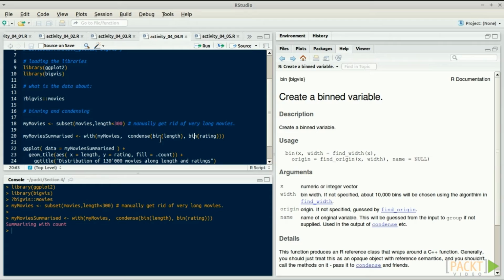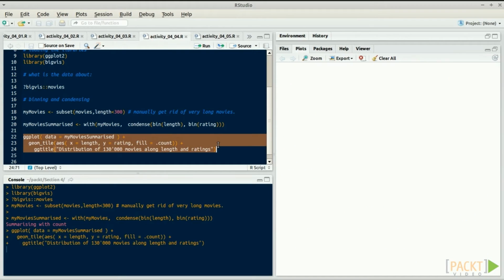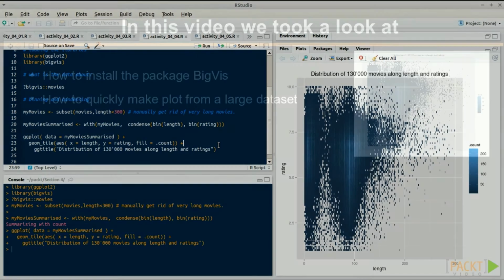Next, you condense or summarize each bin. This creates a condensed object from a list of bin data, which only contains the location of each tile in the heat map and its value, that is, a count. The summarized movies data can then be plotted quickly since it only contains the pre-processed data necessary for the plotting. Run the ggplot command. ggplot2 was able to plot the large dataset very quickly.